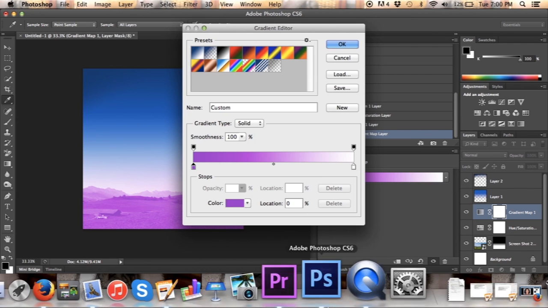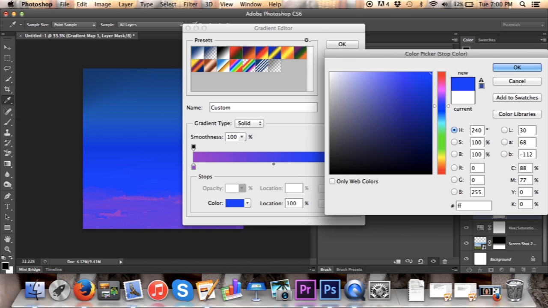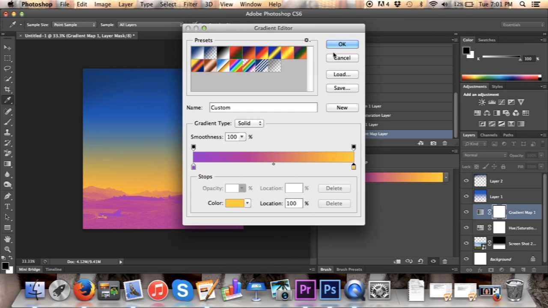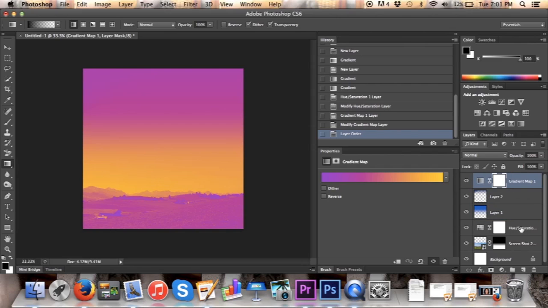Huh, that looks a little funky. So I might have to do a little maneuvering on that. Okay, so FFD43D. That looks a little silly. But I think it'll work out if I adjust it here in a second. So hit OK and hit OK. And so now our gradient map is going to be our topmost layer here. And our hue saturation layer is going to be right about there.